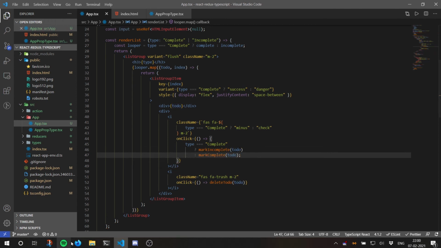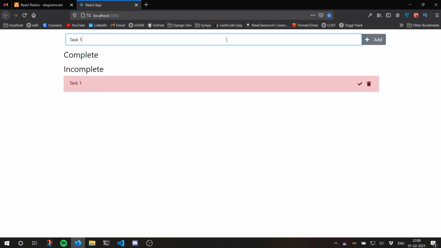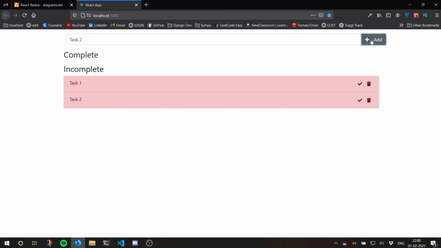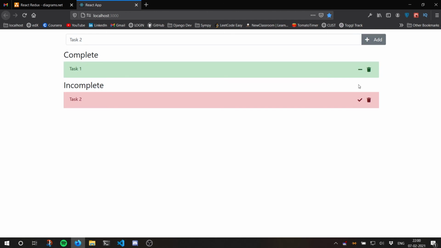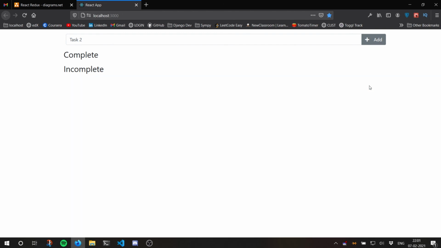Now let's test our application. So task 1, task 2. If I click on the tick, it gets completed. If I click on the minus, it again comes into incomplete, and I can delete these to-dos as well.